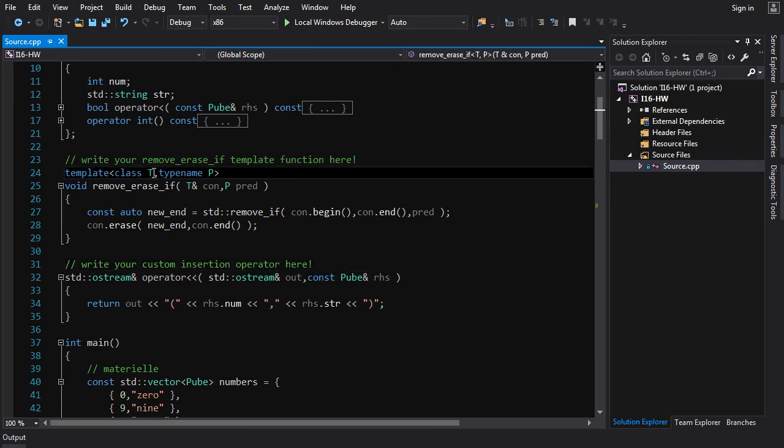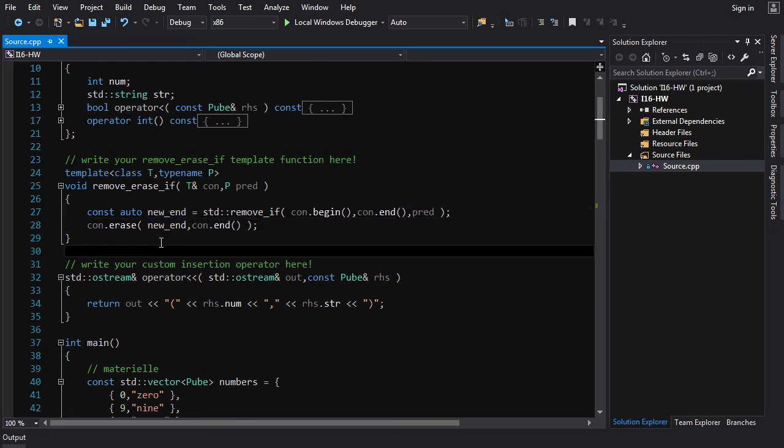So here it is, template class. We're templating on type T as the container, type P as the predicate. Take a reference to the container, pass the predicate in by value. I like to pass my predicates by value if I can. And then we do std::remove_if, beginning of the container, end of the container, pass in the predicate. We get the iterator to the new end, and then we call erase, new end to the end of the container, and everything is cleaned up. Life is beautiful. And that's it.